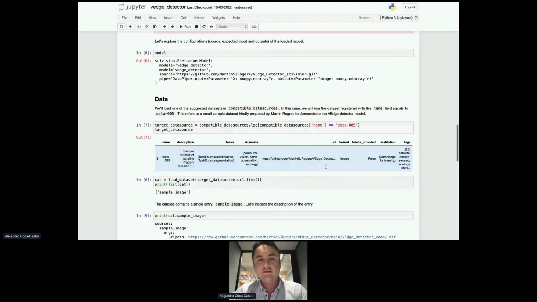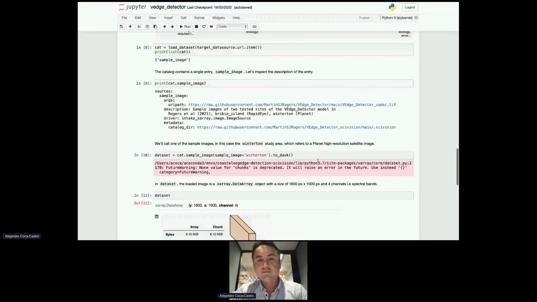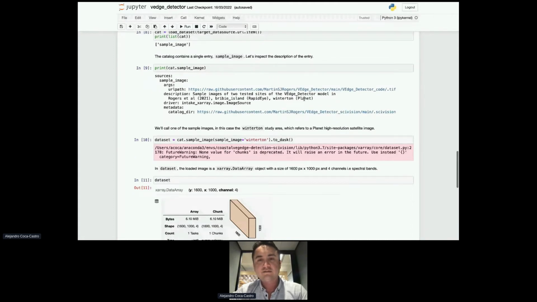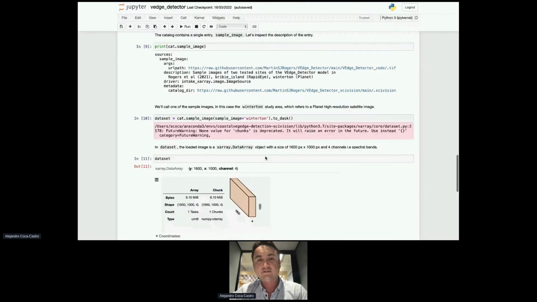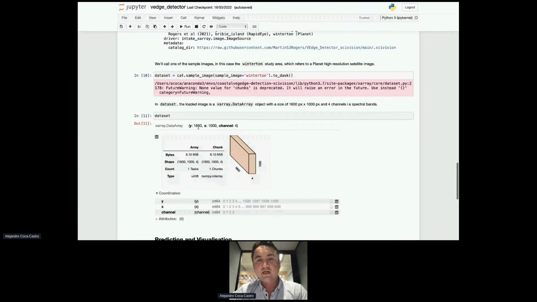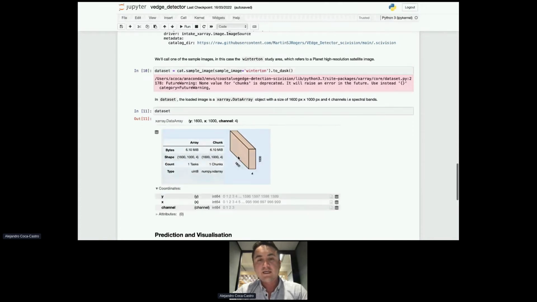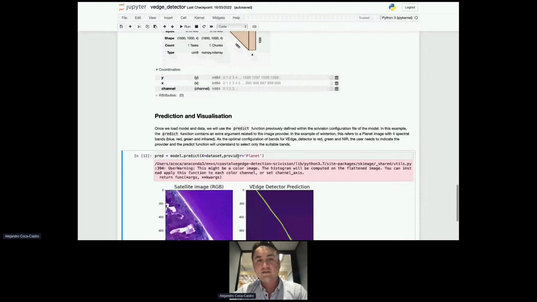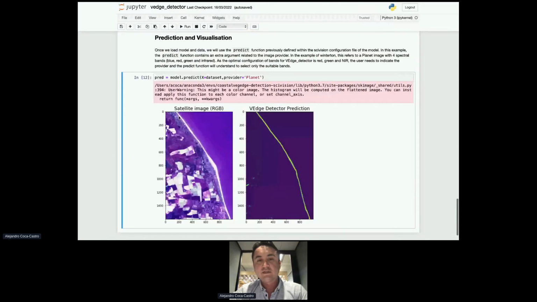In this case, it's very interesting because for the images that they provide, he has different satellite images. One is Planet, that is 3 meters, and the other one is Rapid Eye. But here in this example, we are just using one of the examples, so we can very easily load one of these images. And in this case, you can see that it has 4 channels, and this is the size of the image, and it is imported in xarray DataArray format. And here we see the predictions. In this case, this is the original satellite image, and here is the prediction.